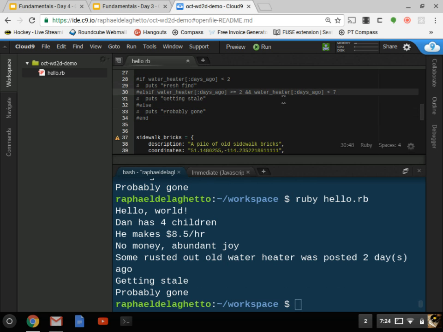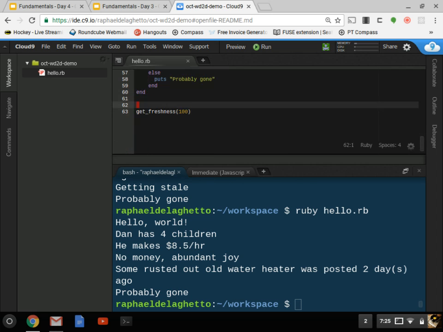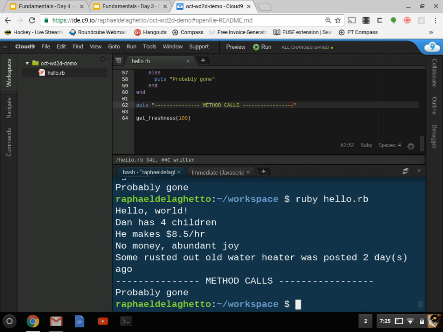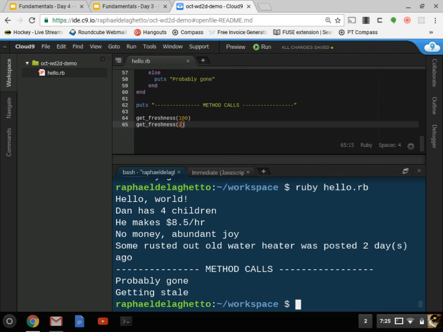No, I didn't save it. Let's try that again. Okay, so this is the last one here. And just to give ourselves a visual marker, I'll say method calls. Now we're all on the same page. Method calls. Okay, so it's probably gone. Try two. Probably gone, getting stale. So over and over and over again, we can call this as many times as we want.